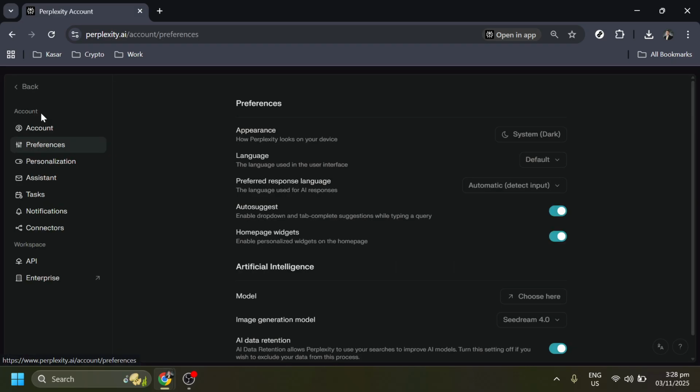Clicking on Preferences is where you get to control various aspects of your user experience on Perplexity AI, including the all-important language settings. Once you're inside the Preferences section, you'll see an option marked Language. This is where you can specify your preferred language setting.